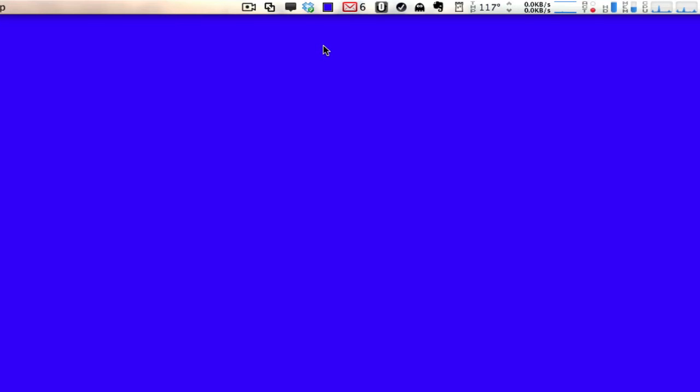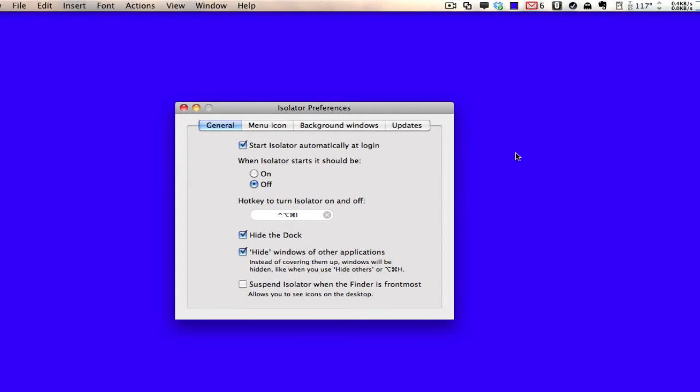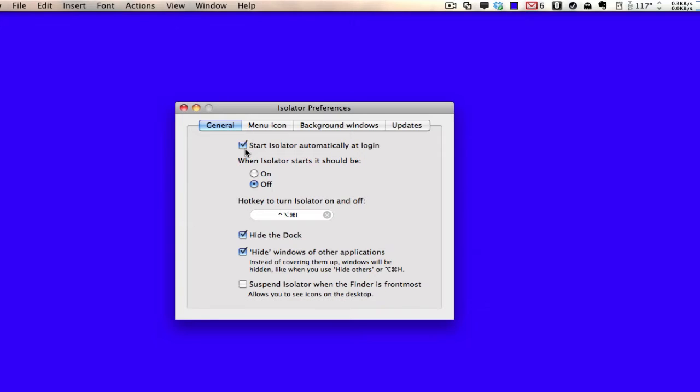Just a couple things about it though. Let me show you real quick. If you right click or control click, if you don't have a right click mouse, you'll see these preferences. One thing you want to do is make sure this is turned on: Start Isolator automatically at login. When you check that, when you log in, it just automatically starts up and it's waiting up here in the menu for you to use anytime you want. It also has a hotkey. You can give it a hotkey. This one is Control Option Apple I.